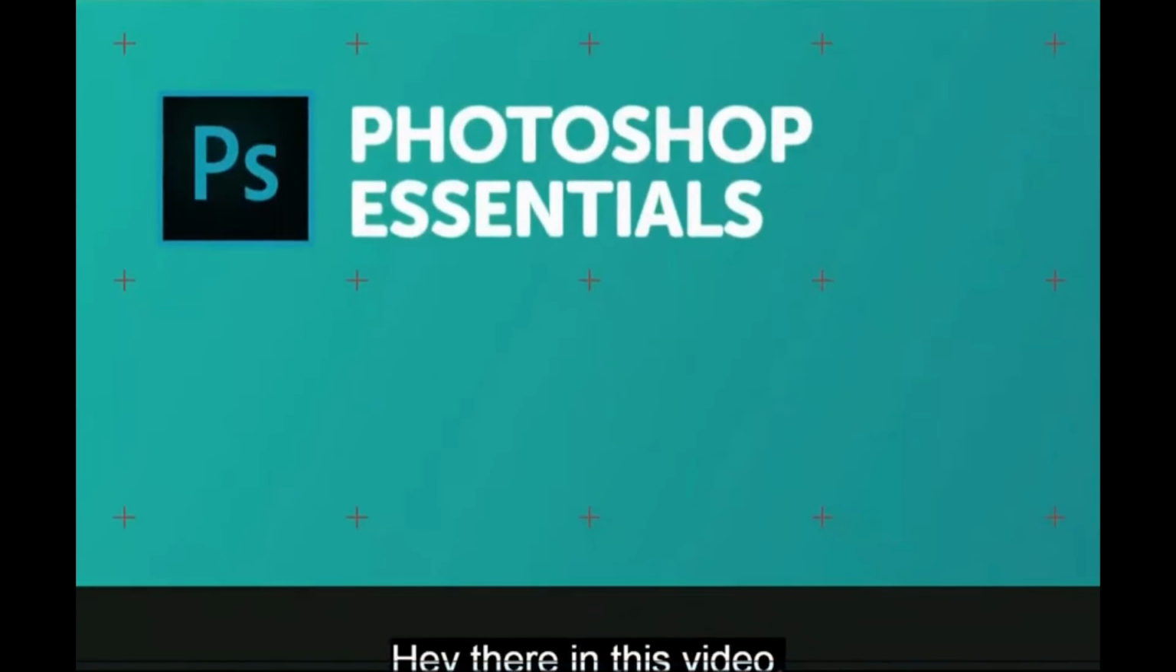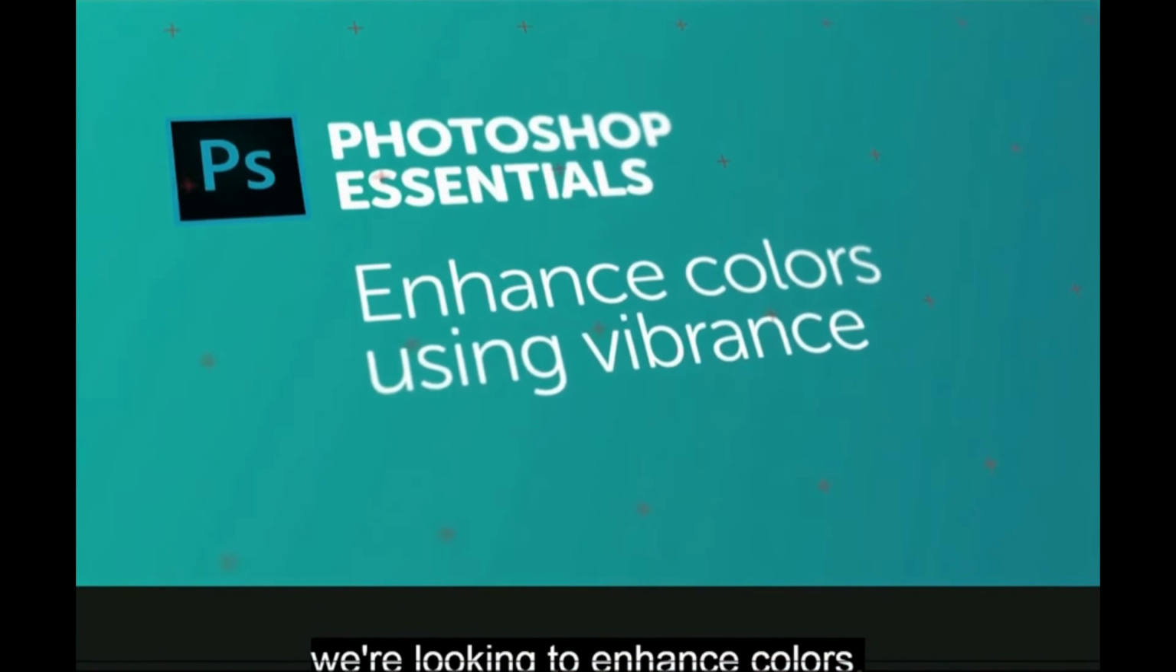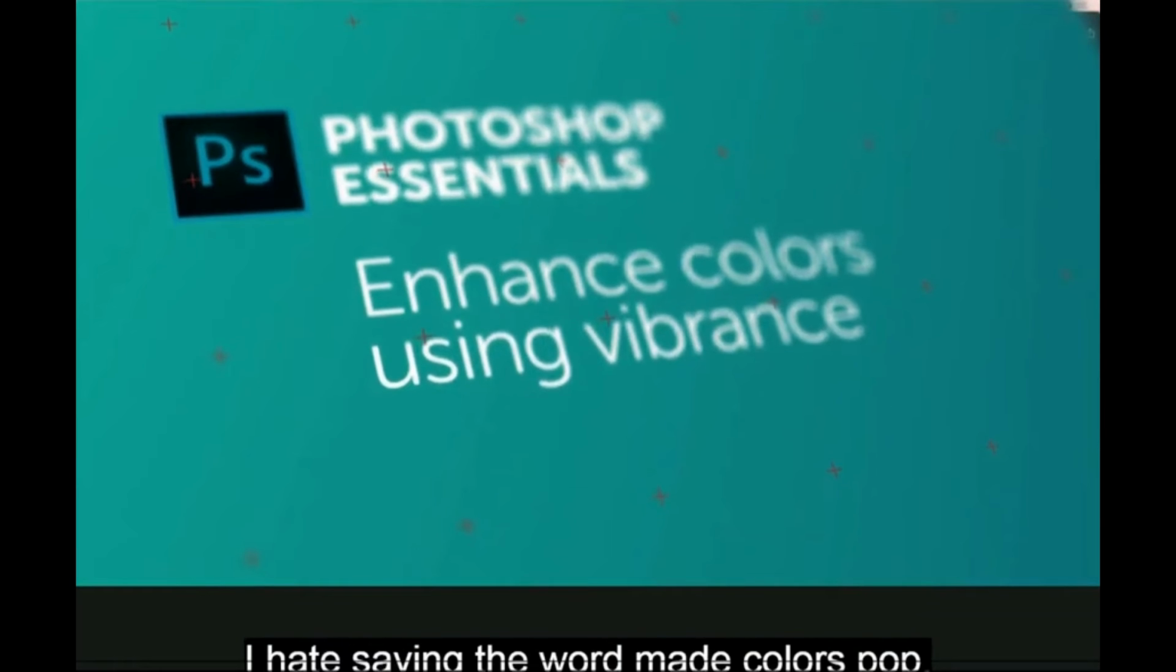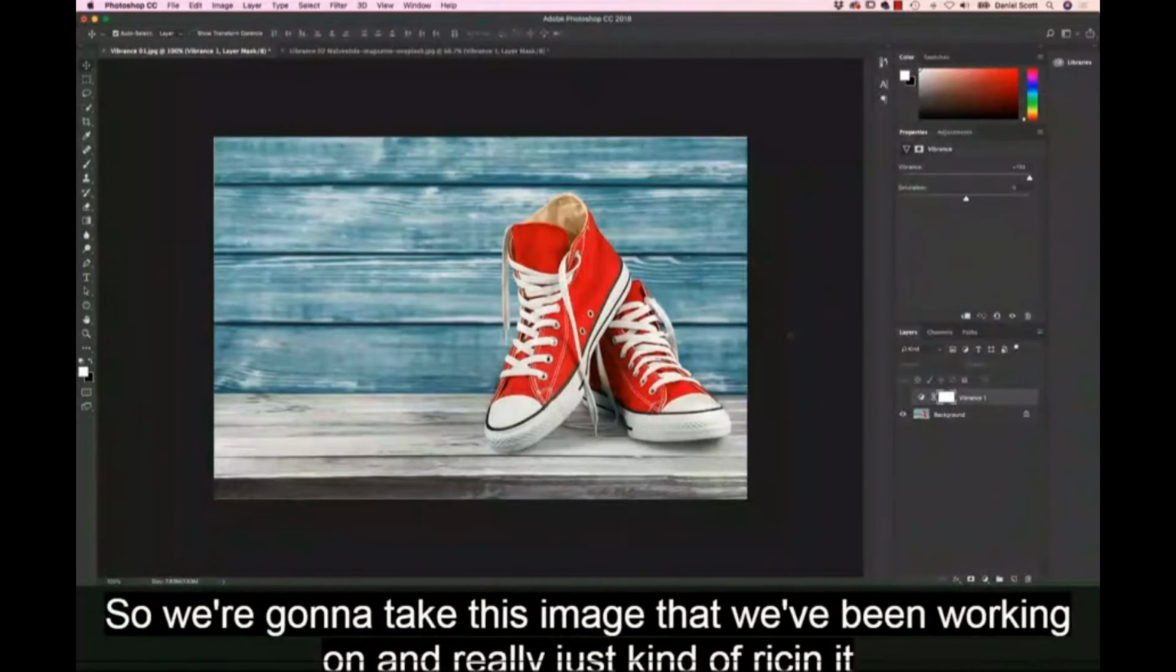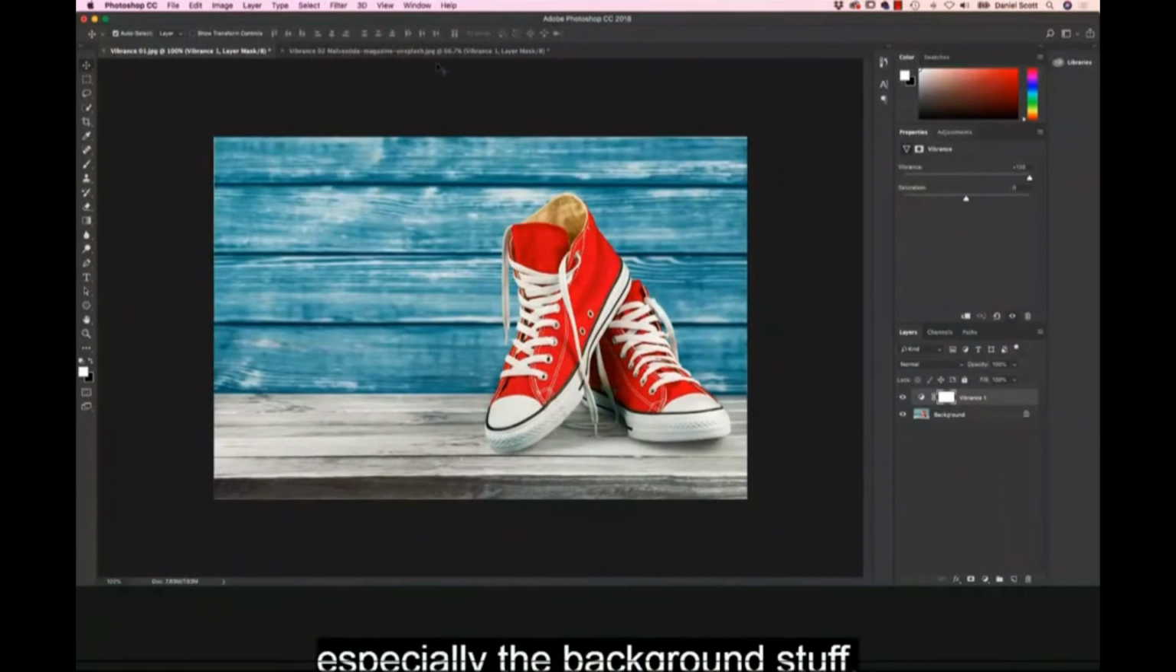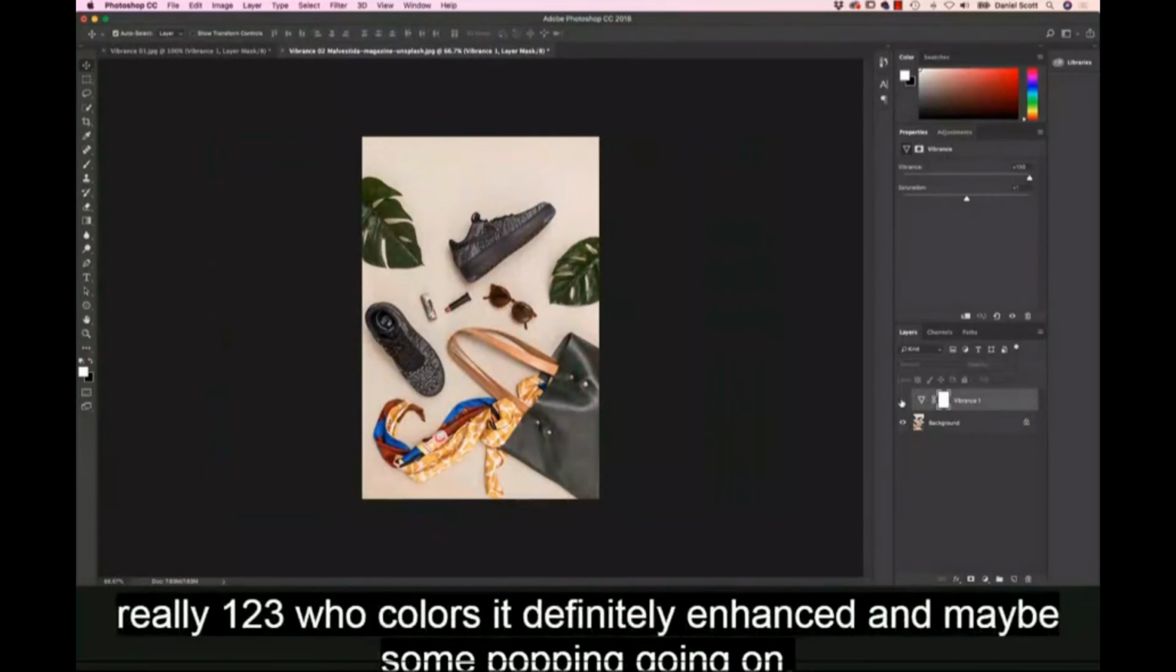Hey there, in this video we're looking to enhance colors. I hate saying the words make colors pop, but that's kind of what we're doing. We're just trying to lift some of the colors. So we're going to take this image that we've been working on and really just richen it up, especially the background stuff. This image here, ready, 1, 2, 3. Ooh. Colors are definitely enhanced and maybe some popping going on.